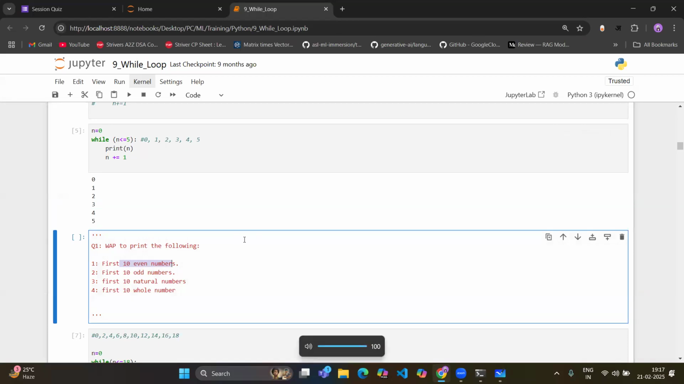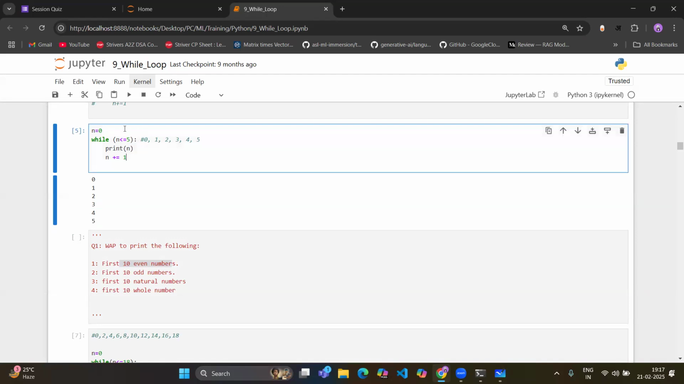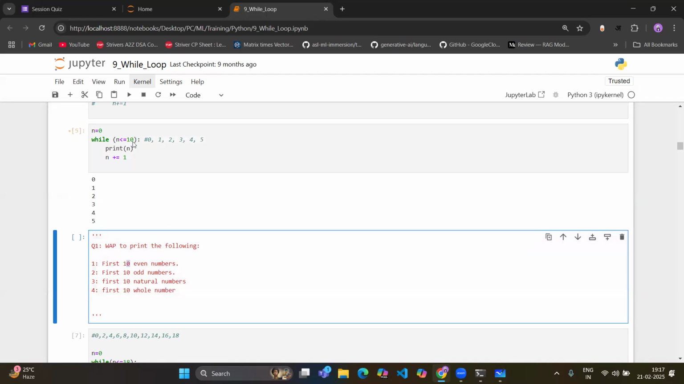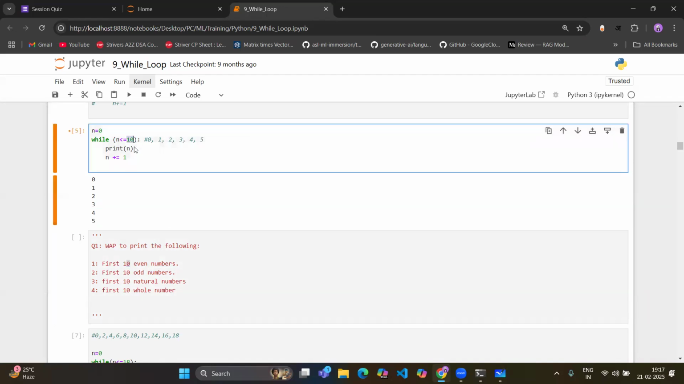Sir, first we have to change n is less than or equal to 10. Okay, I want the first 10 even numbers. So up to 10, you will not get 10 even numbers, like 0, 2, 4, 6, 8, and 10. It is just 6 even numbers, right? Yes, sir. If you count the first 10 even numbers, it will go up to 18. Yes, sir. So instead of 10, we can go with 18.